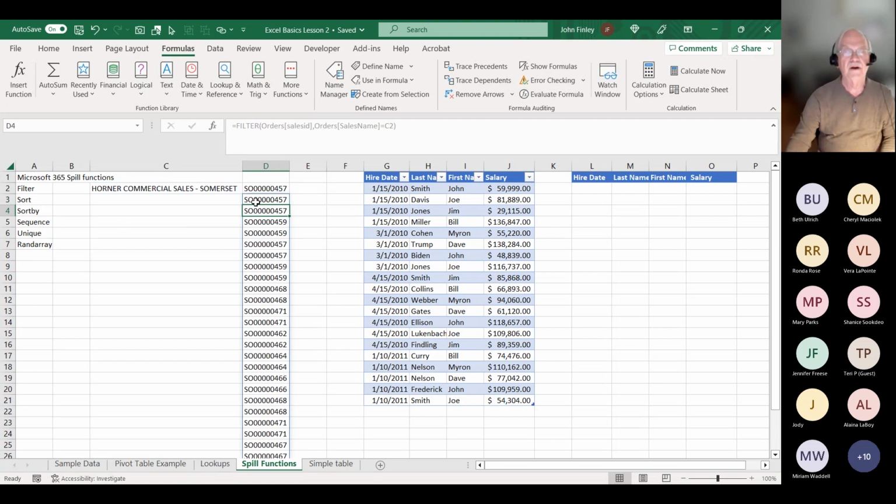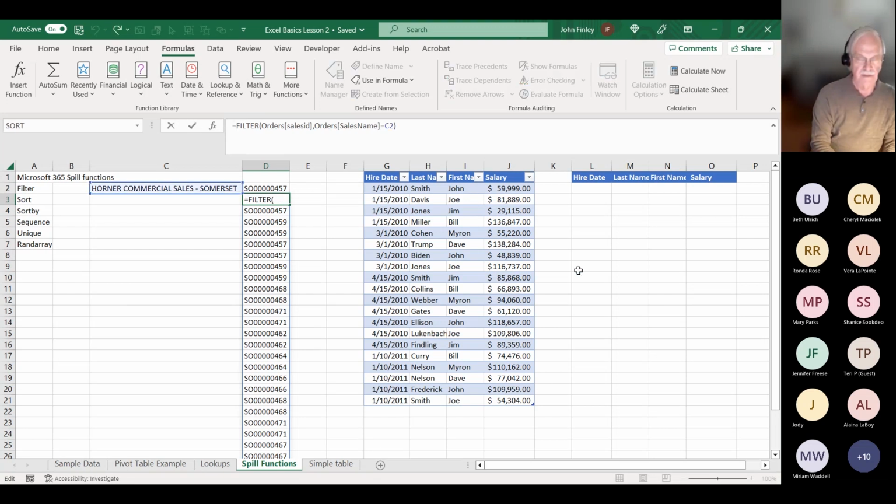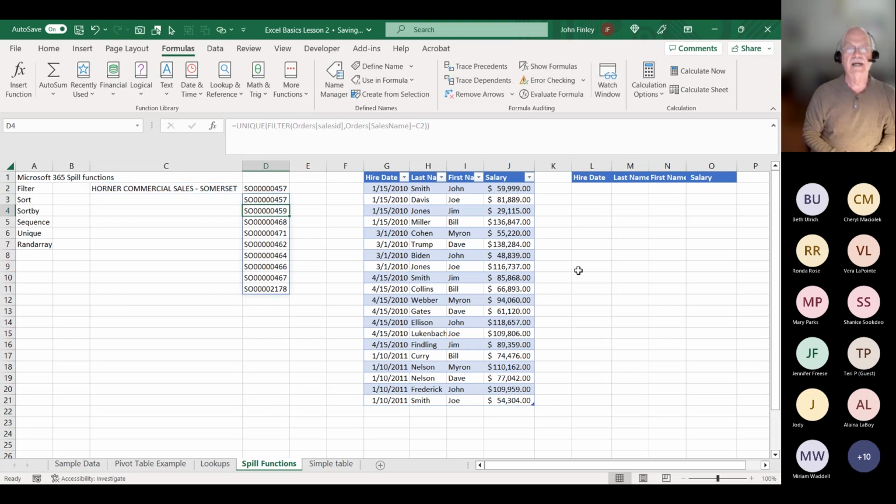Well, the only problem is look, I've got 457 twice and 459 twice, and then 457 again. So how am I going to get this fixed? Well, there's another function called UNIQUE. And I'm going to wrap that entire formula in the word UNIQUE. And now I have a unique list of all the unique sales orders for Horner Commercial Sales in Somerset. Okay.